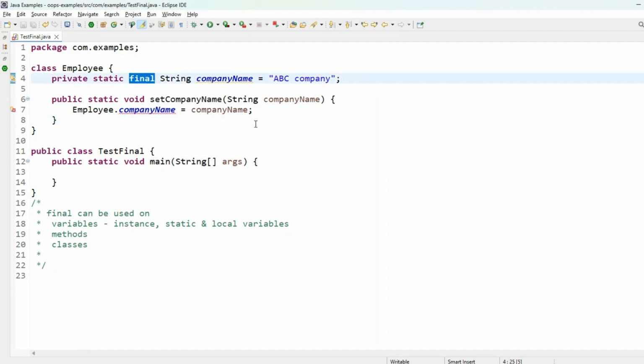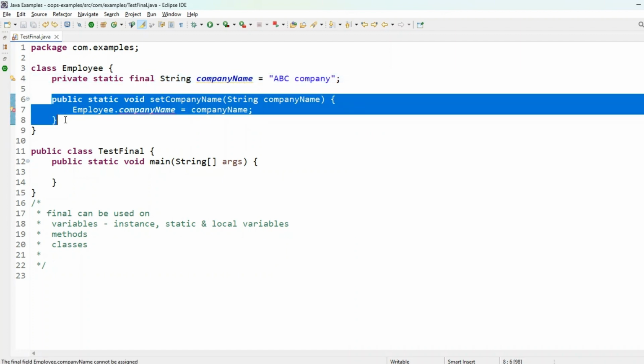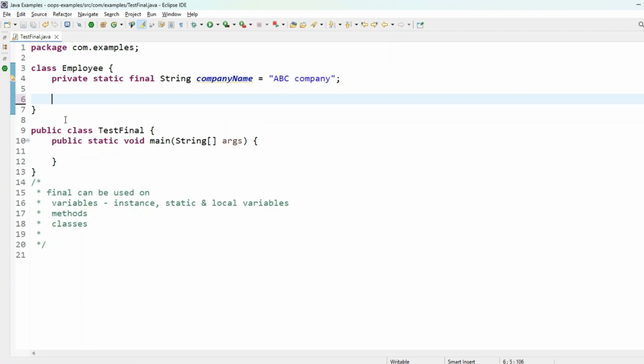But let me remove the final keyword. Will it work? Yes, it is working. So you cannot modify the value of final variables. I applied it on a static variable. Then I can also create one final variable like this, say int id equals 0, but I will make this one final.